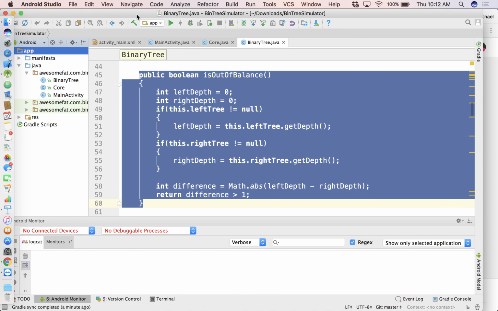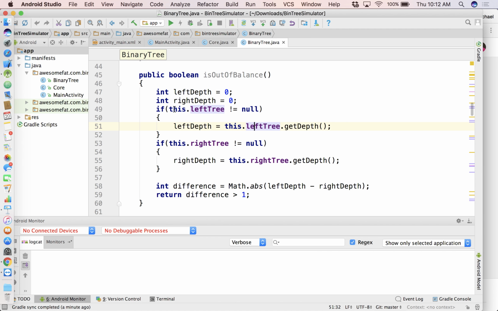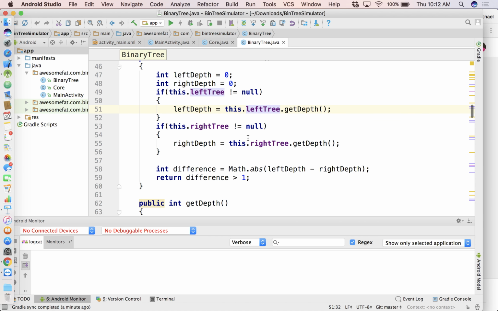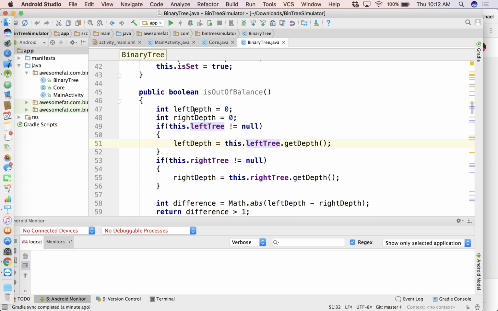Okay. So we wrote last time the is out of balance method, right? To determine whether something is out of balance. And I think, what did I say, you could just print out to the console or whatever the solution here. You didn't have to add anything to the interface, right?